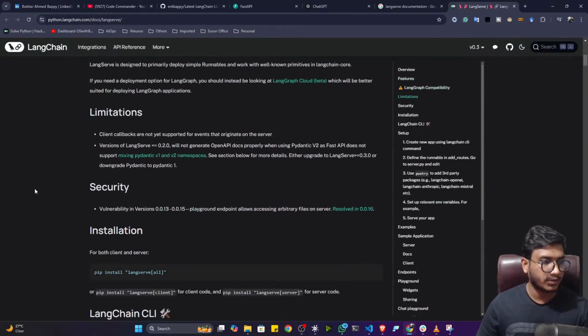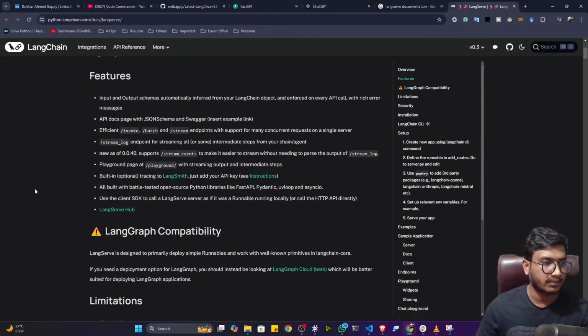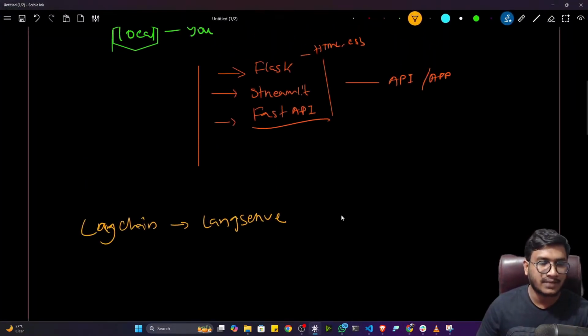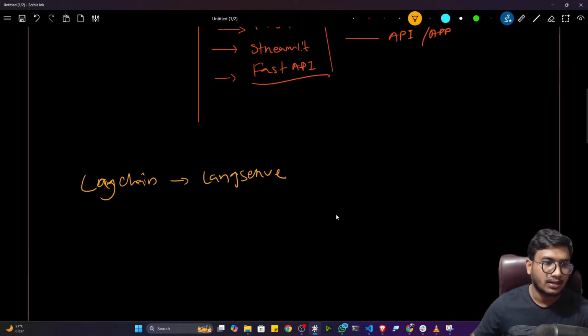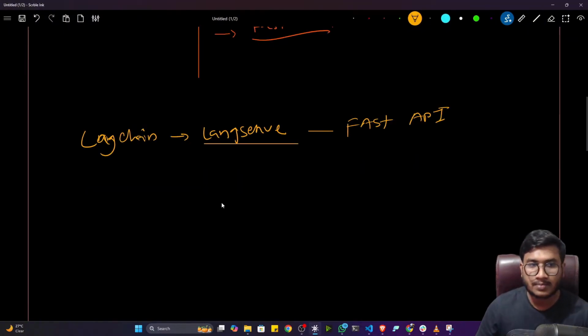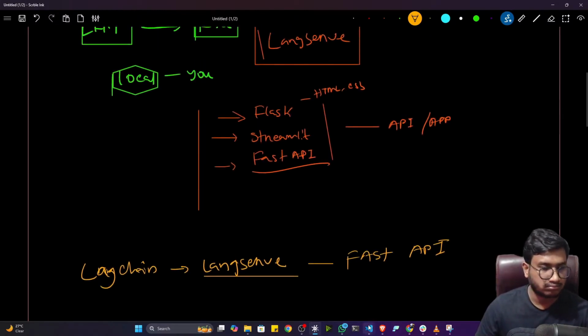So now let me show you the demo of how we can use LangServe in our implementation and how we can create the REST API. And one more thing I want to tell you: in the backend, LangServe is using FastAPI only. So it is a high-level layer over FastAPI. If you go through the FastAPI documentation, you'll see that to use FastAPI you have to write so much code and do so much configuration. But if you're using LangServe, you don't need to do it. They created LangServe based on FastAPI. Now let me show you how we can use this tool.